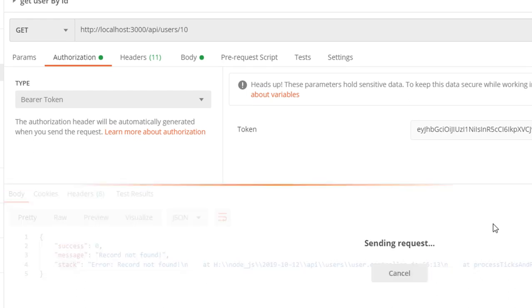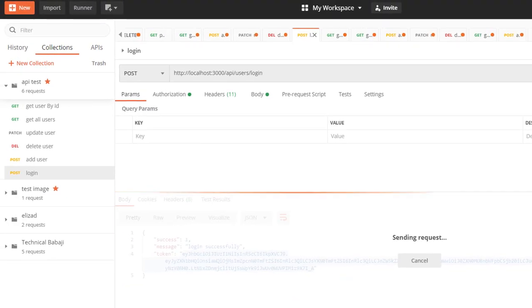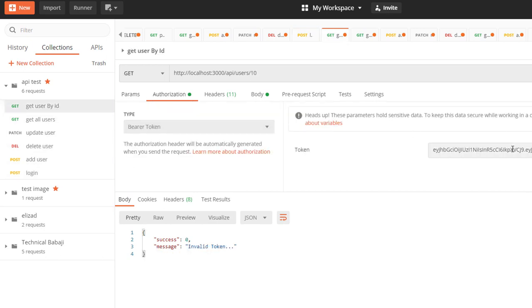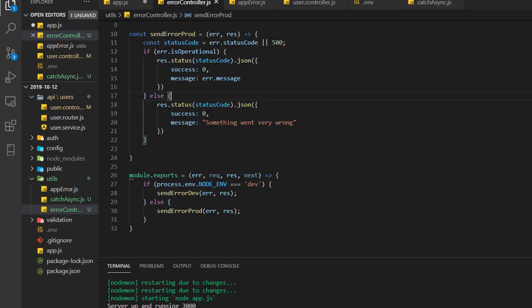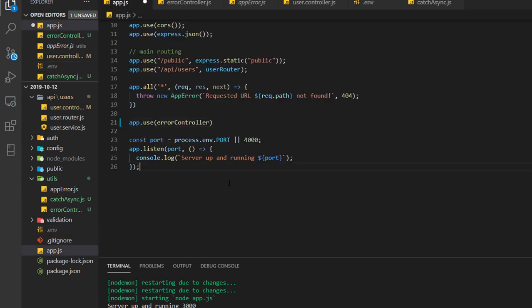Now if I'm getting the error invalid token, first let me log in, update the token, get user by id. So here you can see I'm getting the stack because my environment is dev. So let me change dev to prod, save this, and save this file as well.